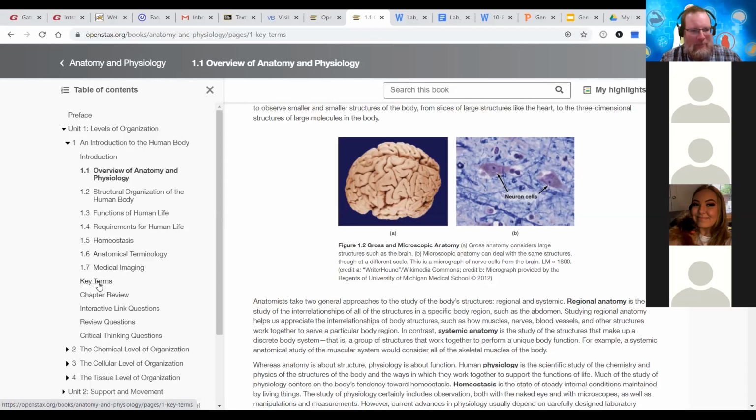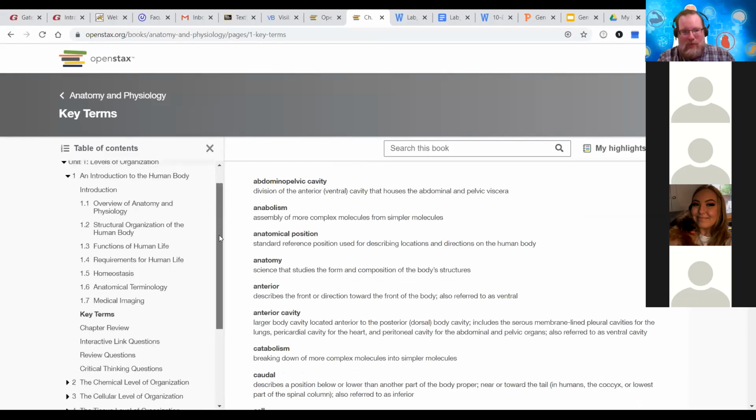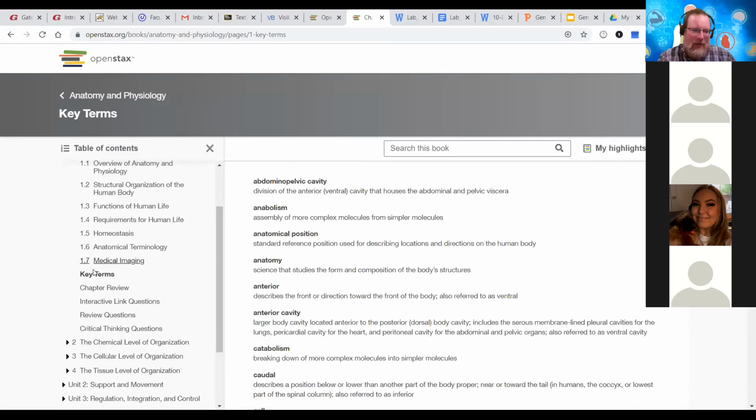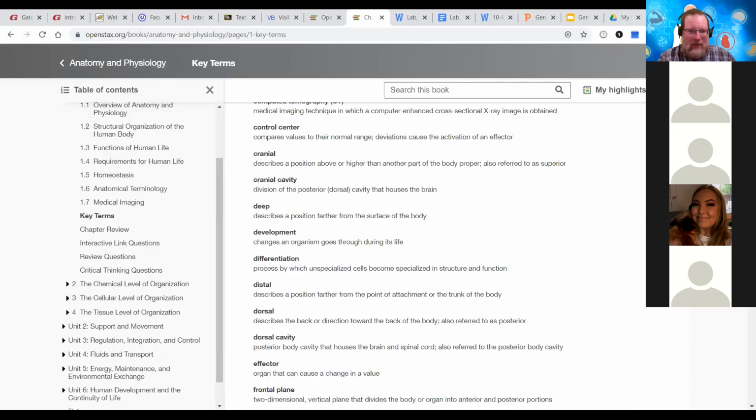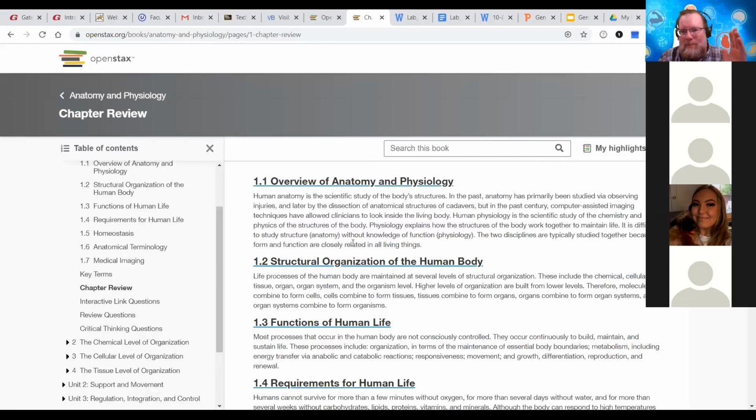What I wanted to pull up is the key terms. At the end, you can see all of these 1.1 all the way down to 1.7. That's the actual text, so you'll want to peruse and scan and read through that. But they also put at the end of each chapter a key terms section, so you can go through and look at some of the key terms. There's a chapter review. This is maybe where you want to really focus your energy before reading. Sometimes the review really could be the preview.